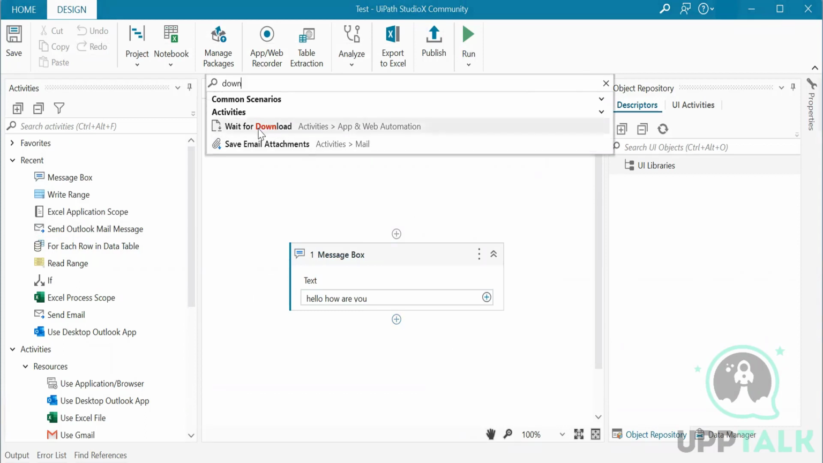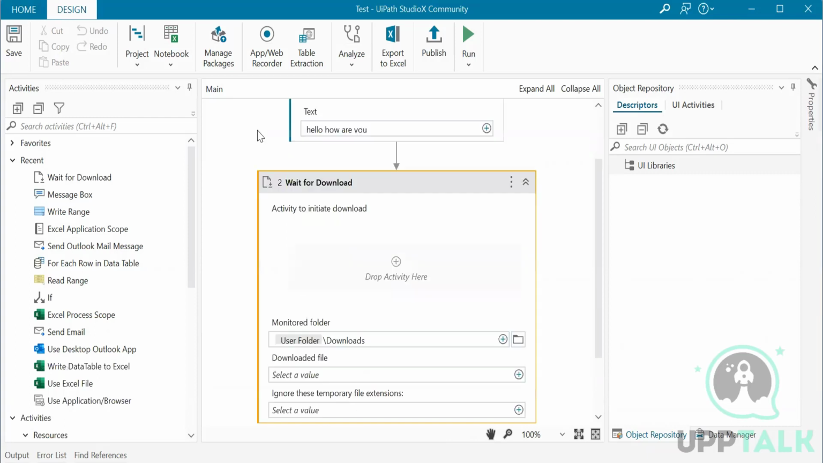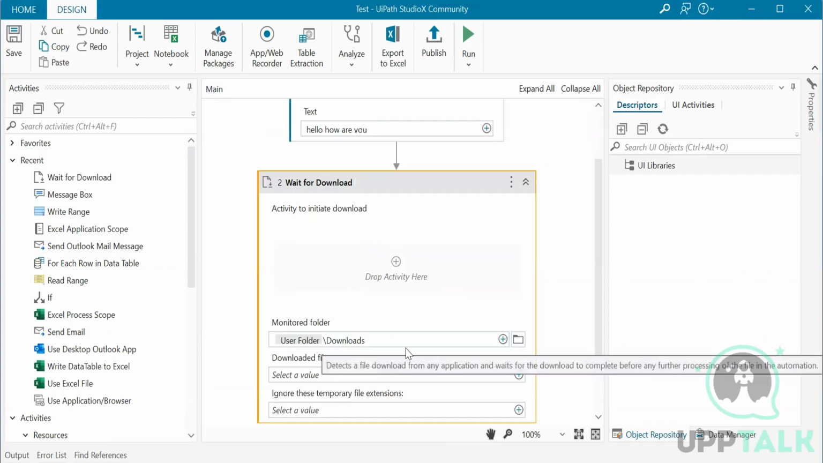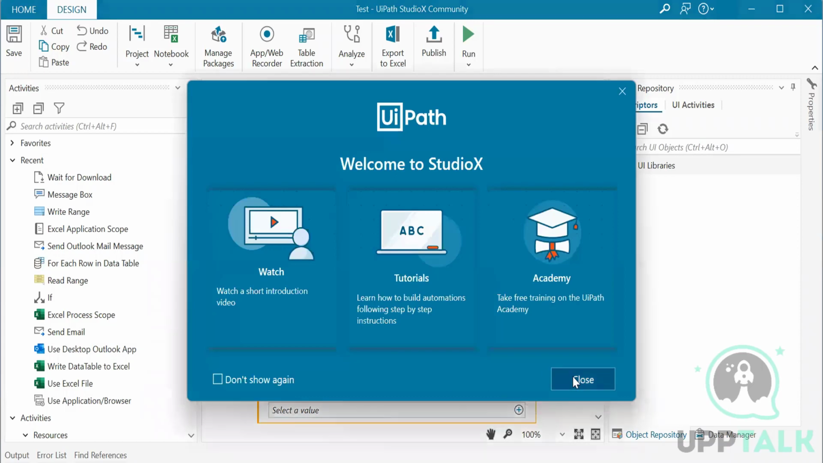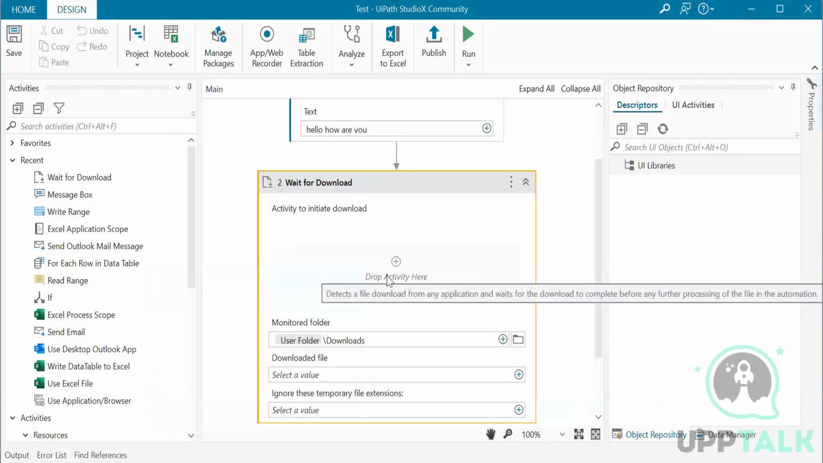Wait for download. Can you see, Ajit? So when you say that, in which web application do you want to monitor, what is the file you want to monitor, and if you want, ignore the temporary files. We don't know what extension that file will be downloaded with, right? So you can ignore it, this one. Okay, so we have all this activity here, Ajit. I'm not saying that we don't have an activity. We have an activity in UiPath Studio X also.